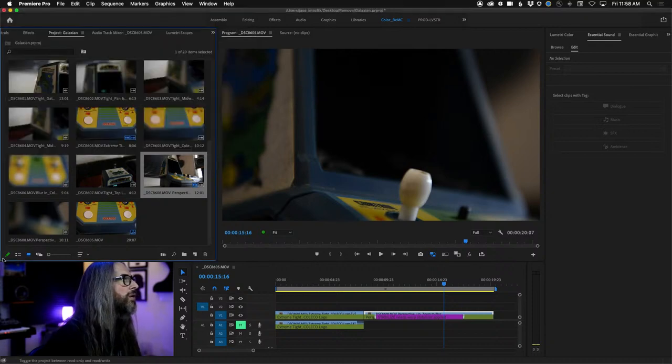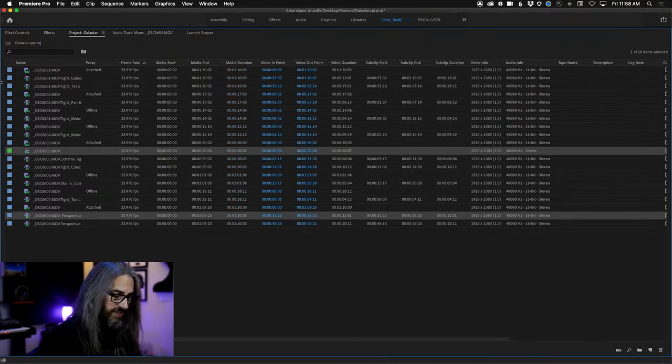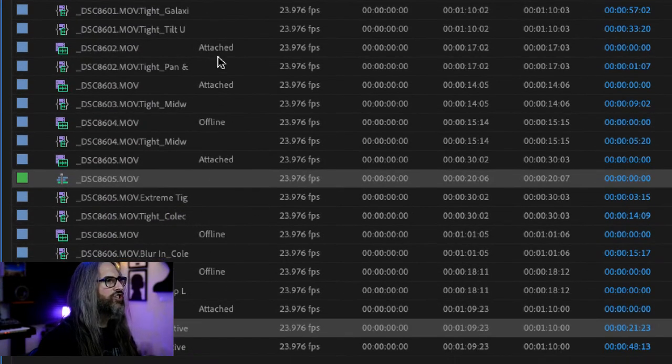It is now. All right, let's go into the list view. Let's make this full screen. Where is proxy? It's all the way at the end here. All right, so do you see what's happening now? It's showing you which of these files it's already attached the proxy to.